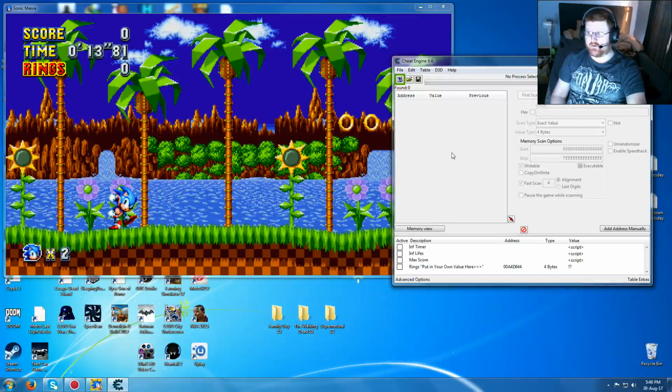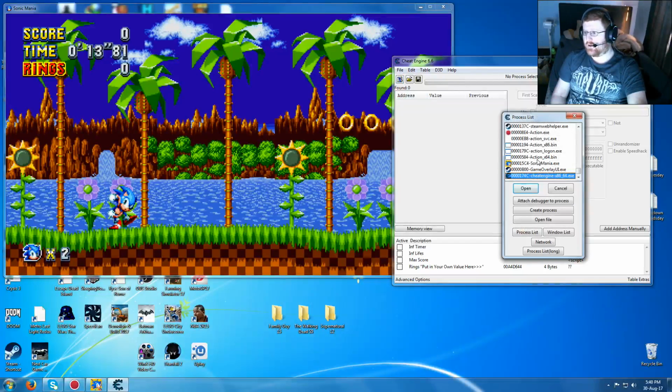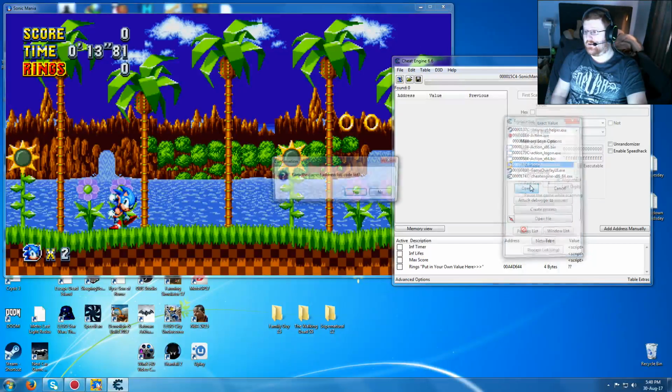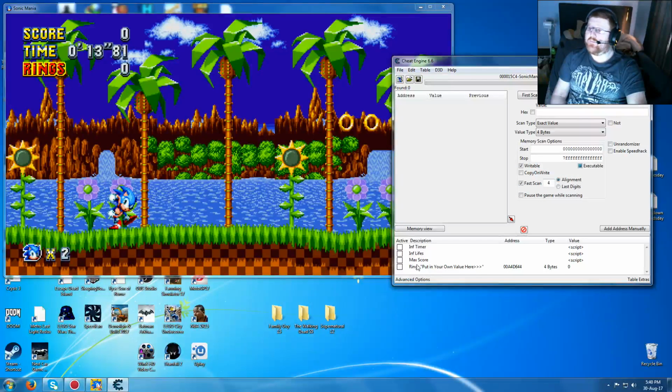Alright, let's get into what this video is for, and that is the cheat table. Open up the game, have it like so, then open up the cheat table and click on this little computer icon up here, open sonicmania.exe like so, then just press yes, and this is what I have. I have infinite timer, which is script based, infinite lives, also script based, max score, script based, and rings, which you have to put in your own value and then freeze it like so.